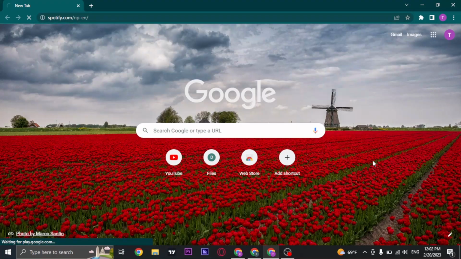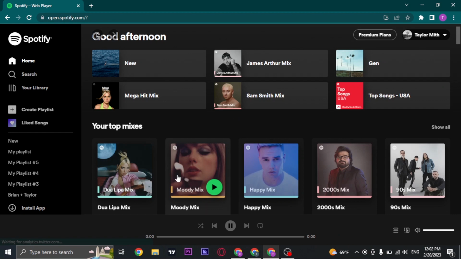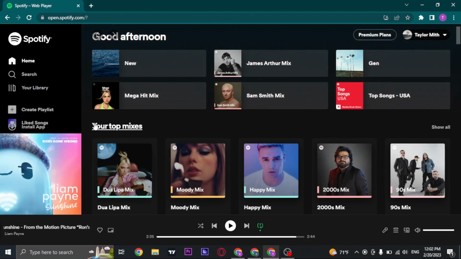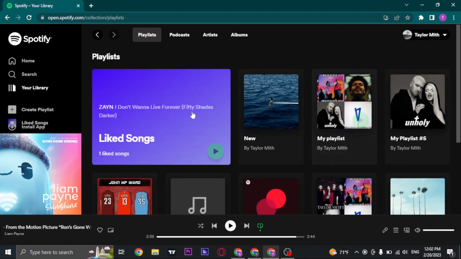Open up your Spotify website and then log into your account. And then open up the playlist that you want to add into Notion. Click on the library option and select your playlist.